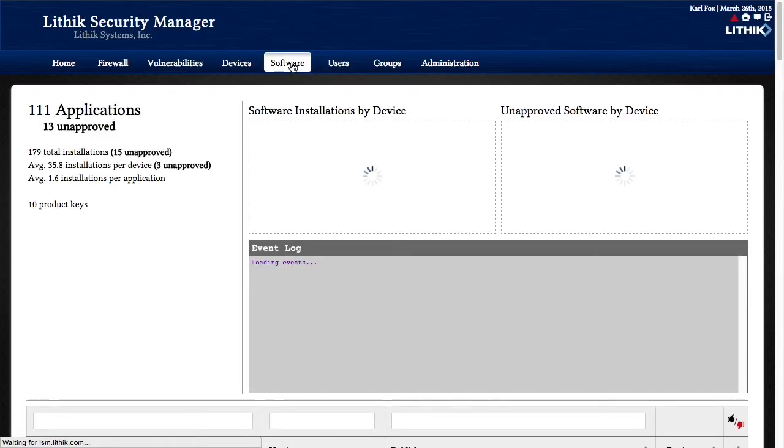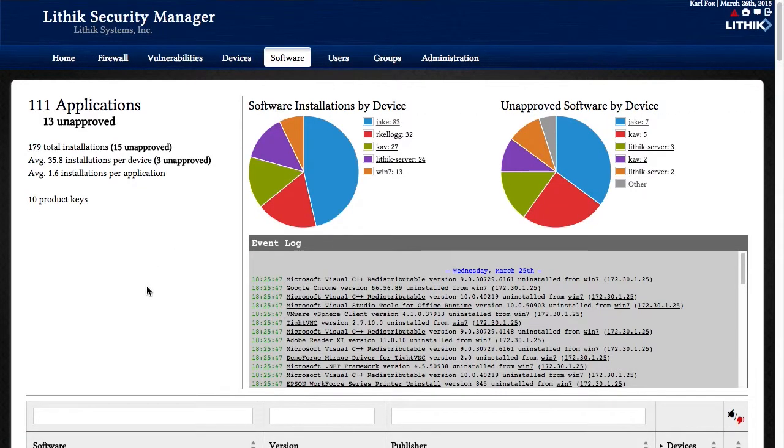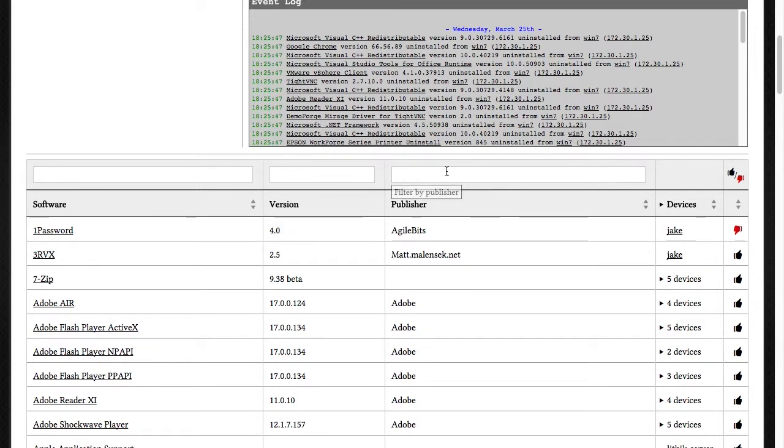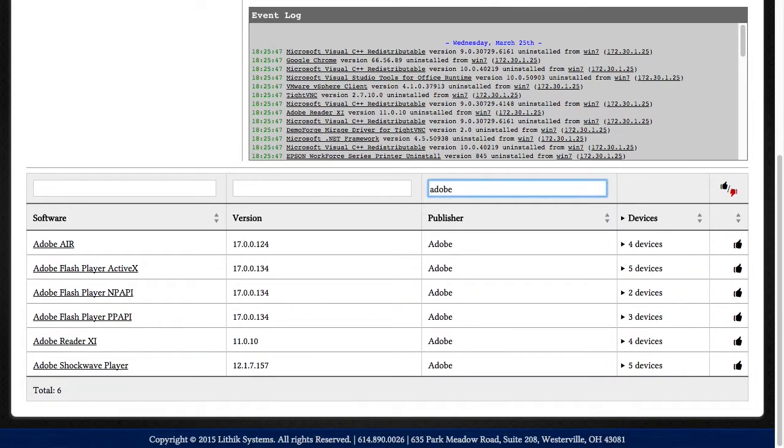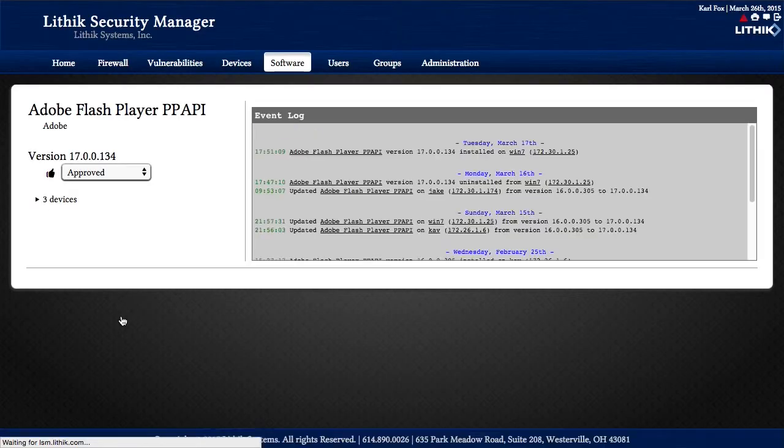Keeping track of all the software on all your Windows machines is a huge task. Here you can see at a glance what software is loaded on each system, and it tells you if you have approved it or not. As with every page, you can drill down for more information on pretty much anything you see.